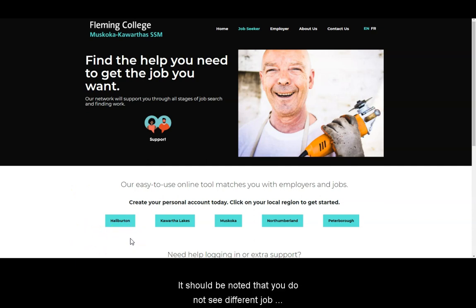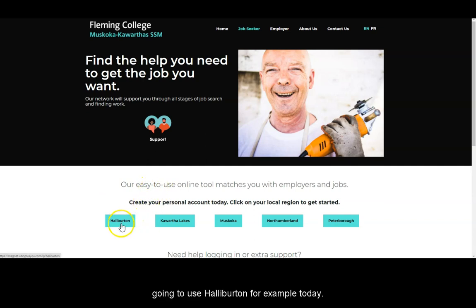It should be noted that you do not see different job postings based on your region. So for instance, if I click on Haliburton to create my job seeker profile and account, I will see jobs not only from Haliburton, but from across the region, any employer who posts in the Magnet platform. So this will not stop you from seeing postings in other regions. So simply click on the region that is most applicable to you. I'm going to use Haliburton for our example today.